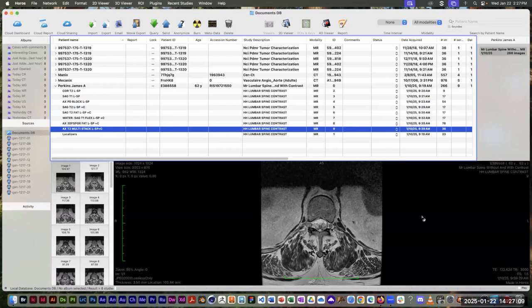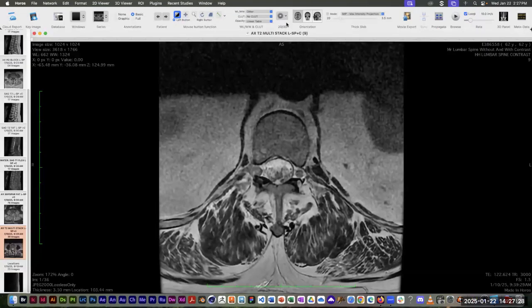So let's say I want to dig into this a little bit more deeply and actually look at the images. So I've selected this axial T2 MRI. Up at the top, there's a little icon that looks like an X-ray with a magnifying glass. This is the 2D viewer window. I'm going to click there, and it opens this new window that allows me to look at all of the individual two-dimensional images.